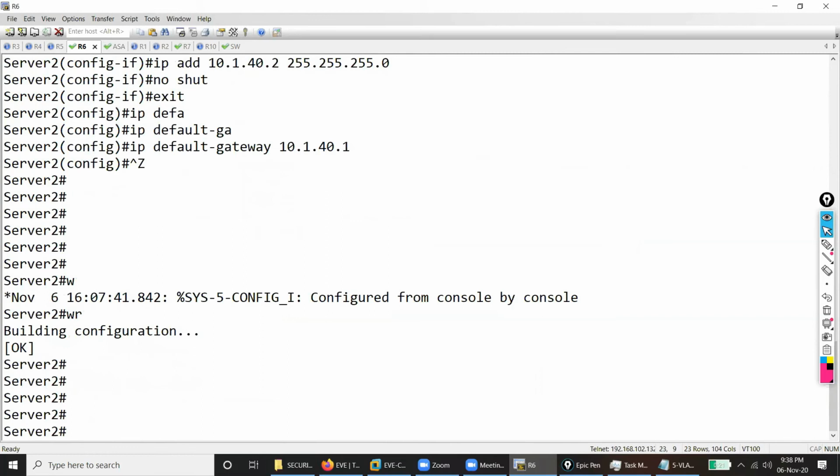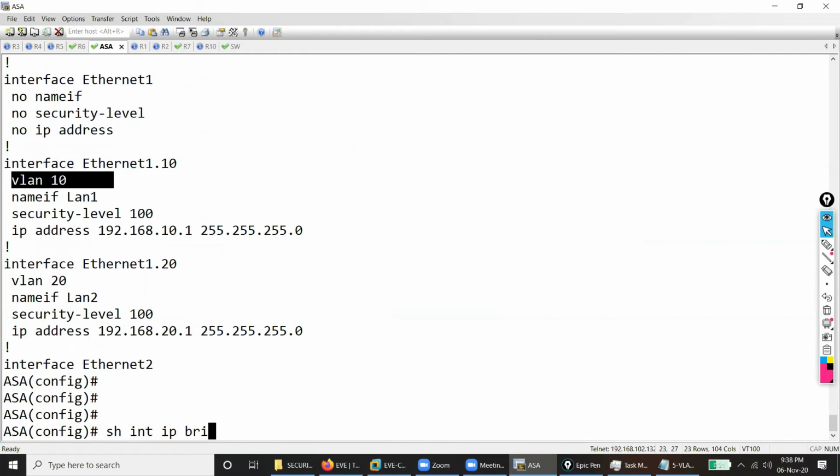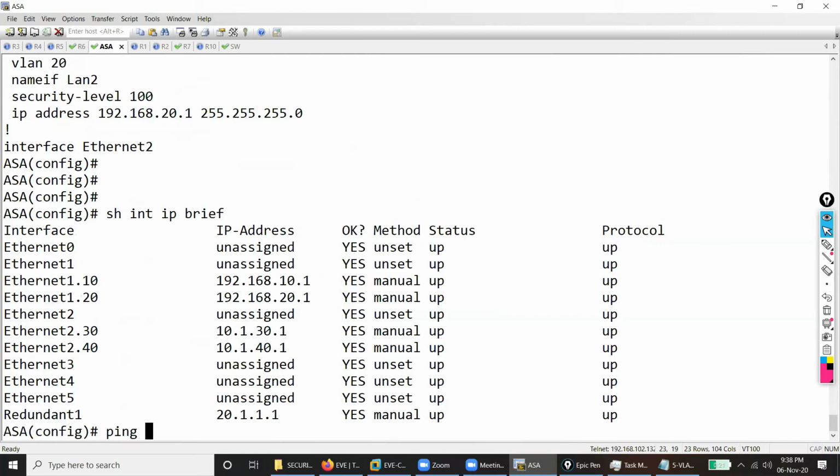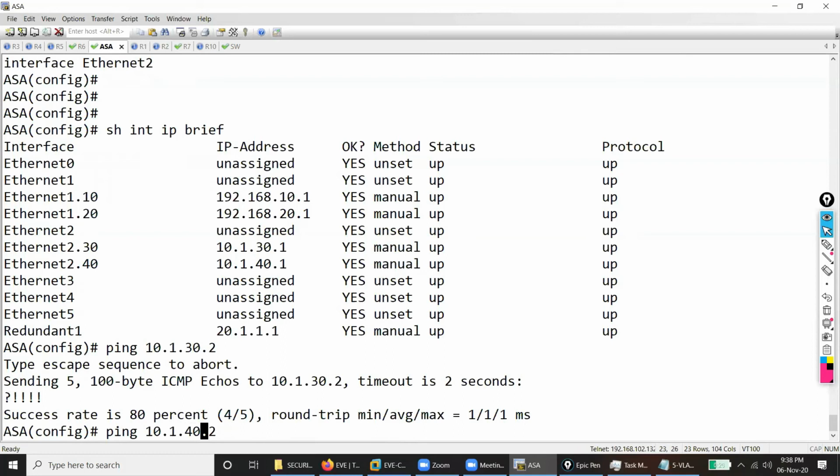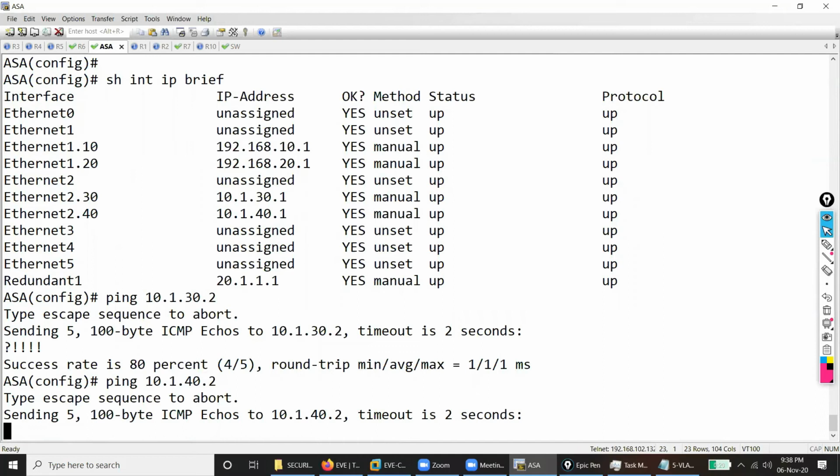Show interface IP brief. If it's pinging, that means your VLAN and trunk, everything is okay. If it's not pinging, then there's an issue. Pinging. So our VLANs are trunked, everything is working. Then only my traffic is reaching the respective VLANs.